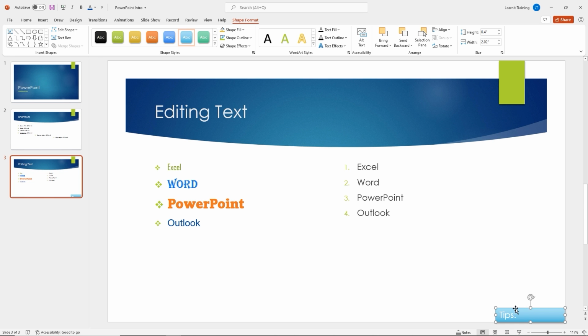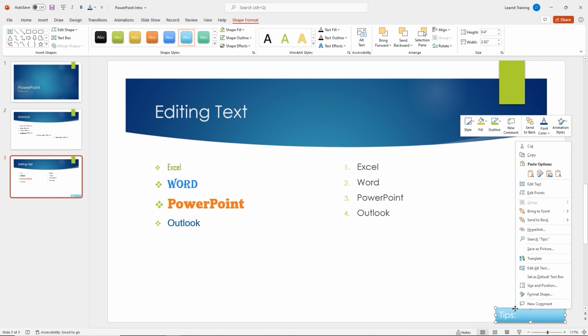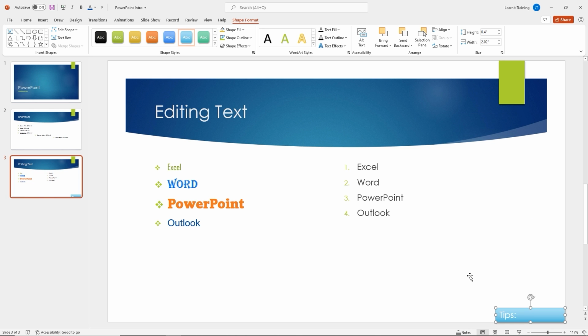So I'm going to go ahead and right click, and I can save this as the default text box. So again, I just right click on my text box here. And right here, fourth from the bottom, I can set it as the default text box so that when I insert a text box next time, it will look exactly like this, the formatting that I created for here as well.